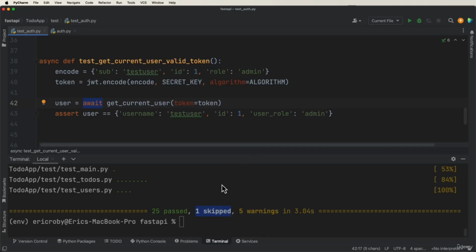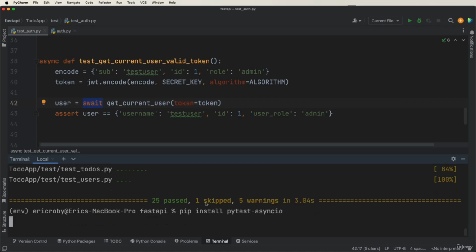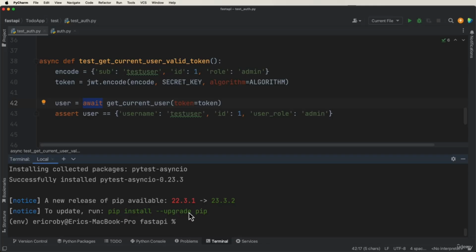Now, luckily, PyTest has a child library that allows you to do this. It's called PyTest Asyncio. This allows you to test asynchronous functionality within your code base. To get it in your application, we need to say pip install pytest-asyncio. All right, once we installed it, we can see that I successfully installed PyTest Asyncio. Your version might be slightly different, but all in all, we have it installed.